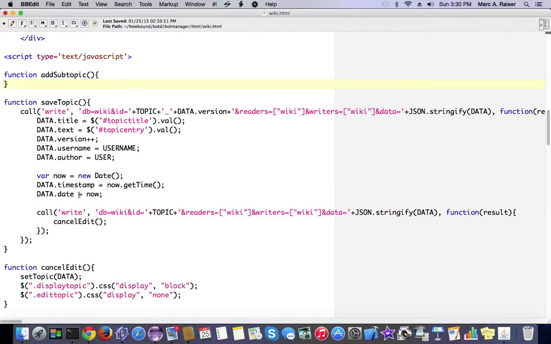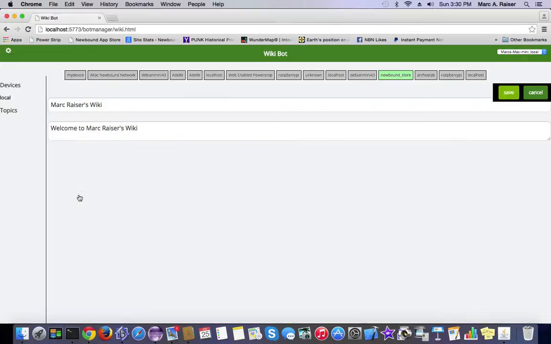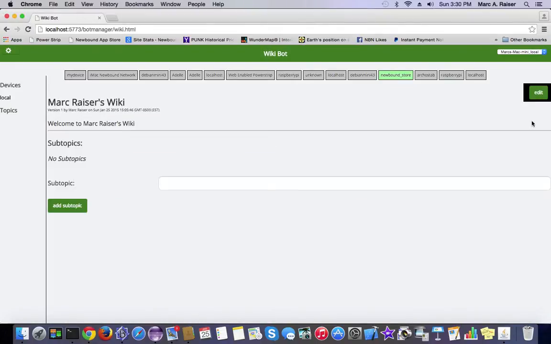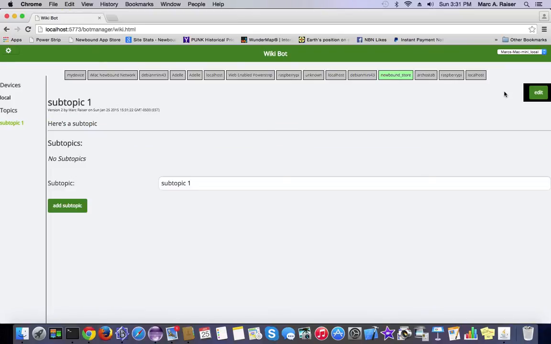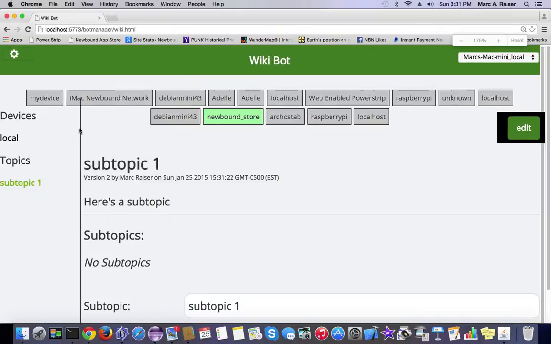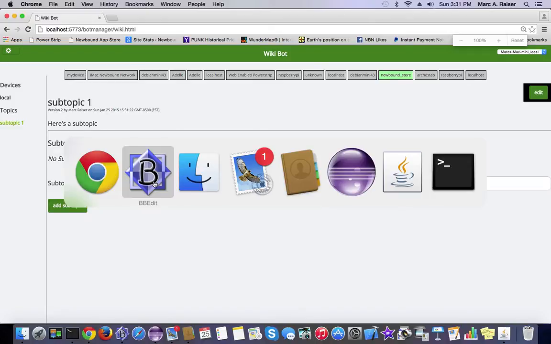All right, so let's take a look at the add subtopic function. Remember, that's what gets called here when we click add subtopic, right? And so let's go ahead and do that. All right, let's add that, and we'll go ahead and edit it. Okay, so you can see it's not only updated our text here, but it's also incremented our version to number 2.